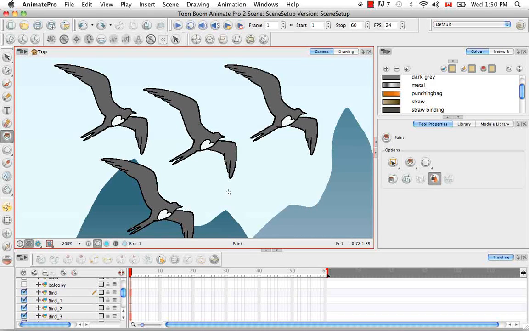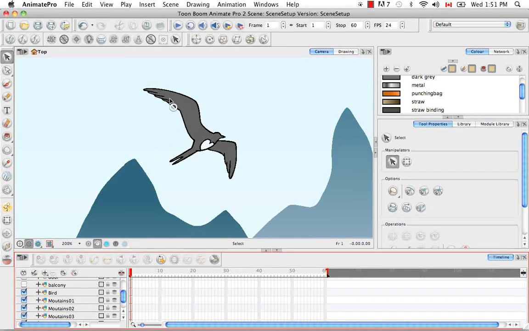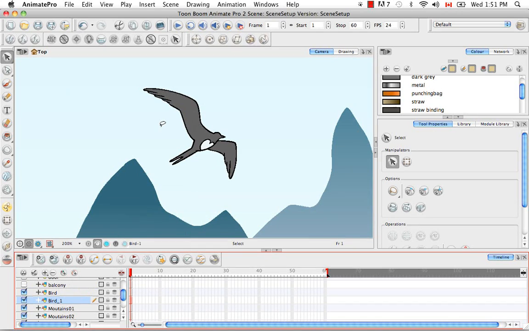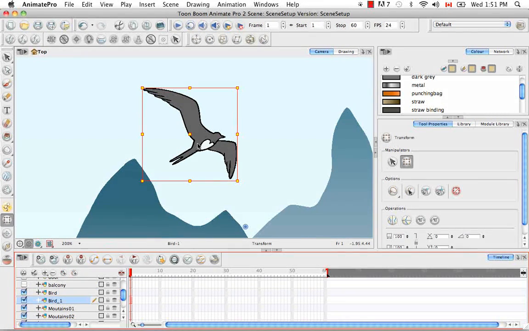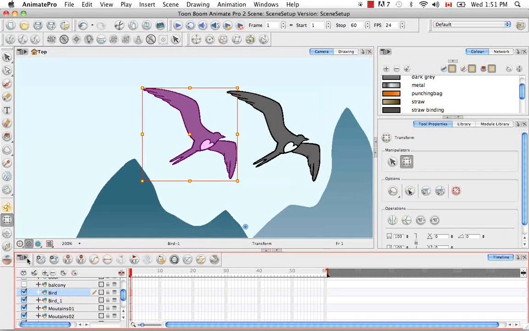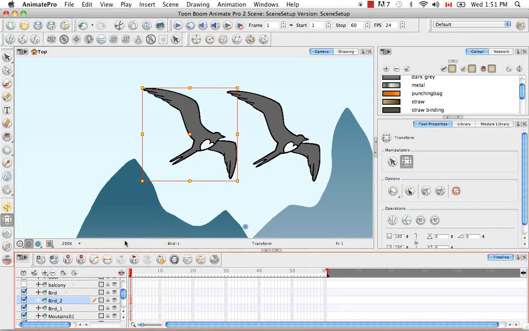So now that I've shown you what cloning was, I'll show you now what duplicating is. So I'm just going to delete these 3 layers and reselect my bird. And you can do it exactly the same way I showed you before. You can right click on it and select Duplicate Selected Layers this time instead of Clone Selected Layers. You can also use the View menu here in the corner and go to Layers, Duplicate Selected Layers.